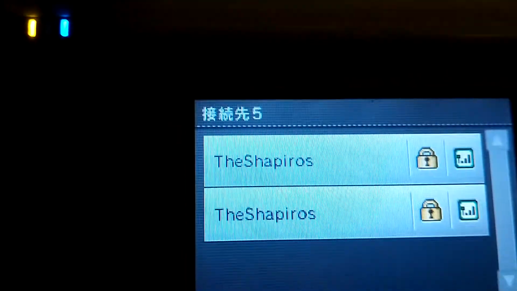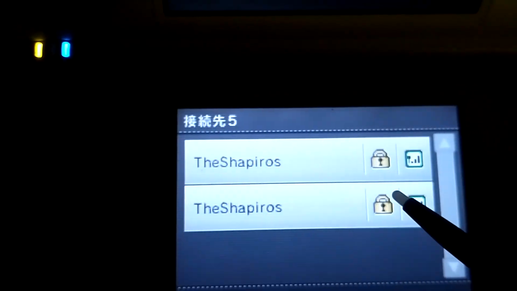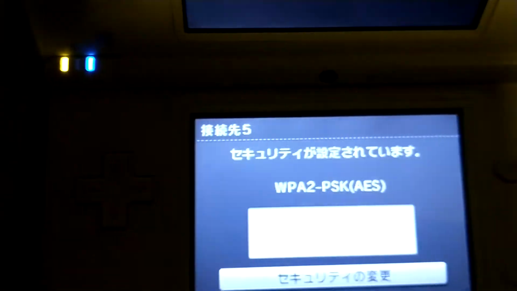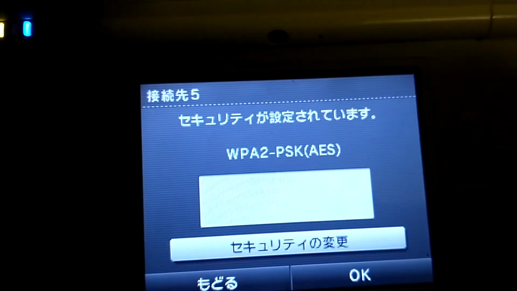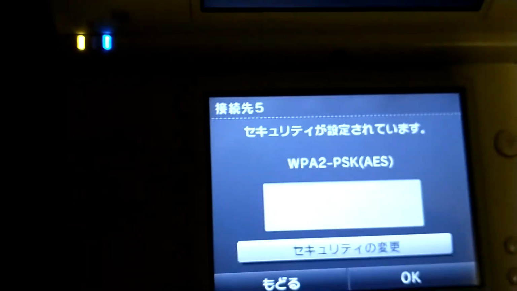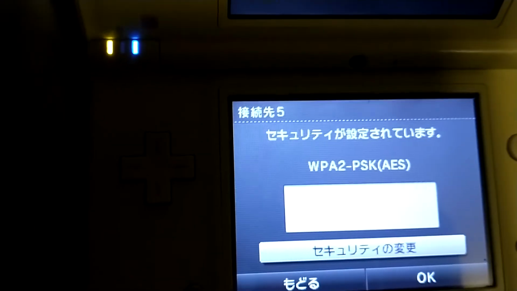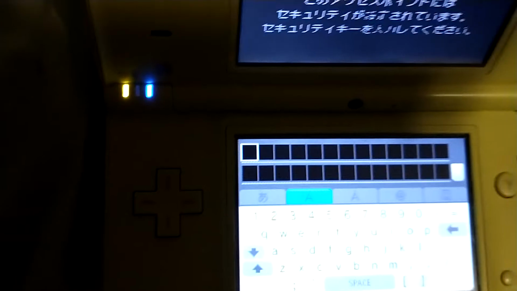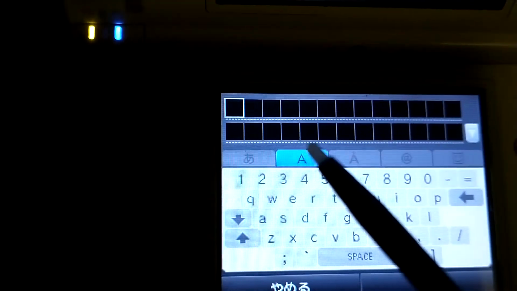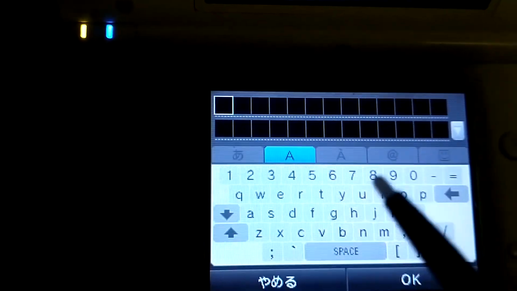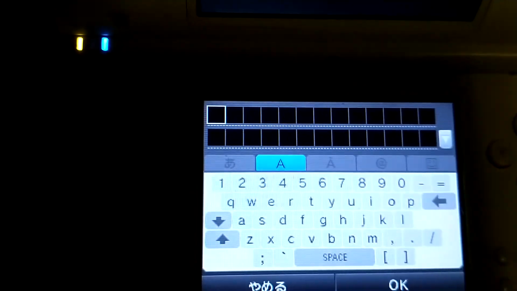Now, I do have good news. For those who speak English, when you go in, you're thinking, oh, I'm going to have a bit of an issue because this is all Japanese. Well, here's the good news. When you go to type in the password, you're going to see it in Japanese when you first go in. You hit the letter A and you have your English alphabet and your numbers, and you're all set.